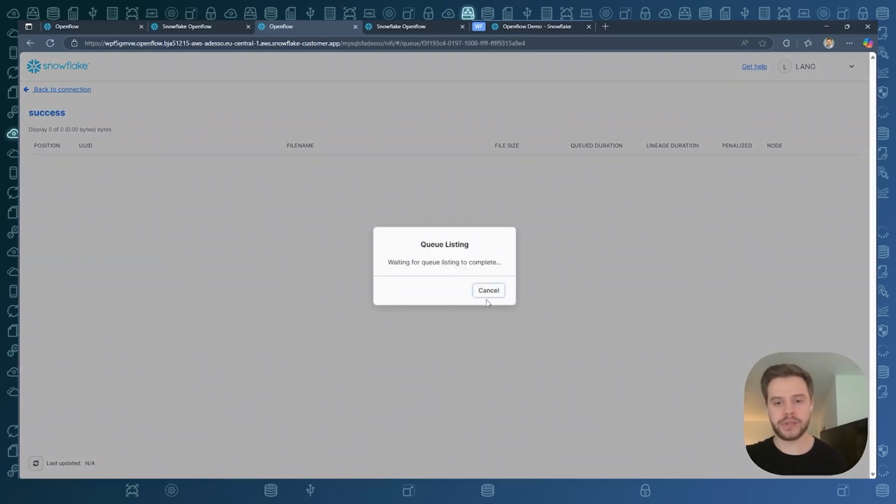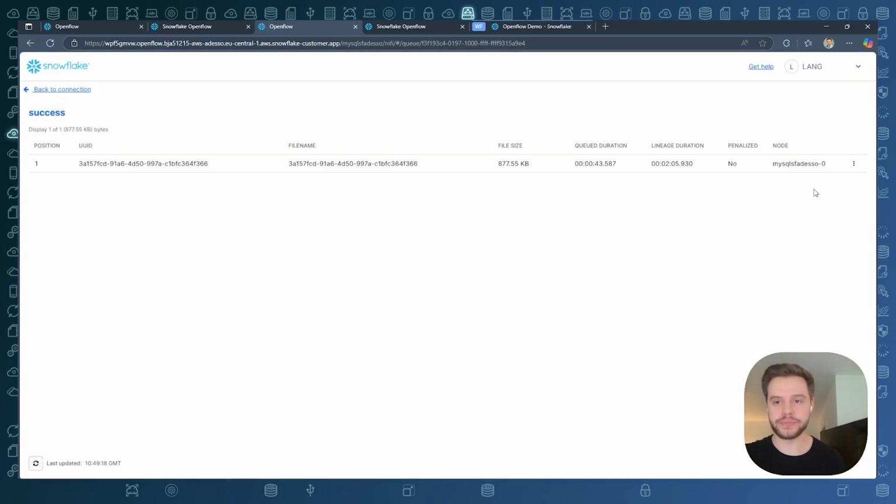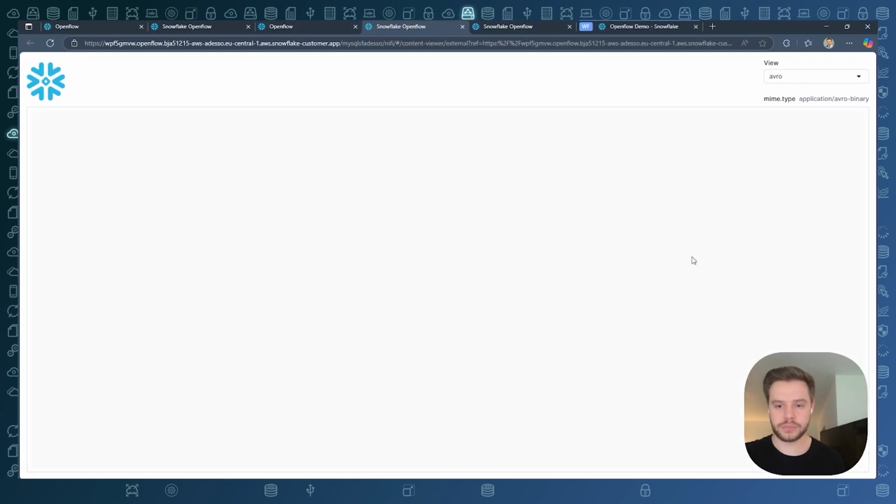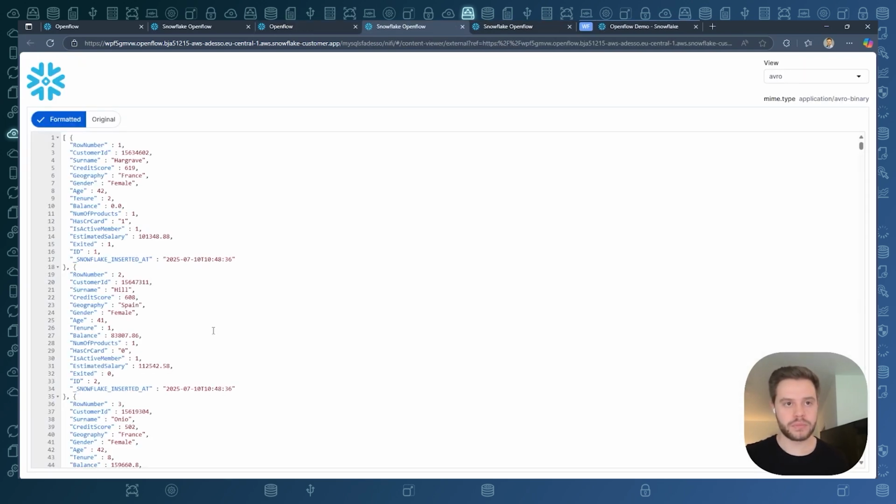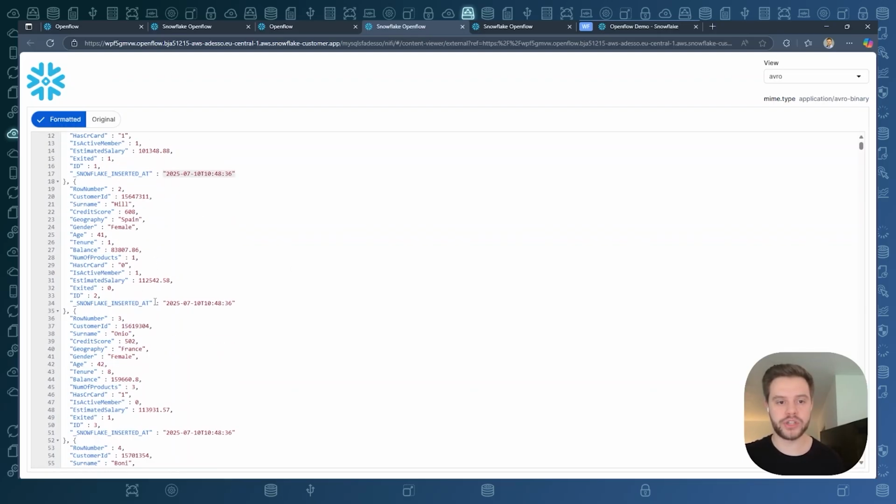Let's check if the right column was added. Yeah, so everything worked. We have our technical column here, Snowflake inserted add, with the current timestamp for each customer entity.